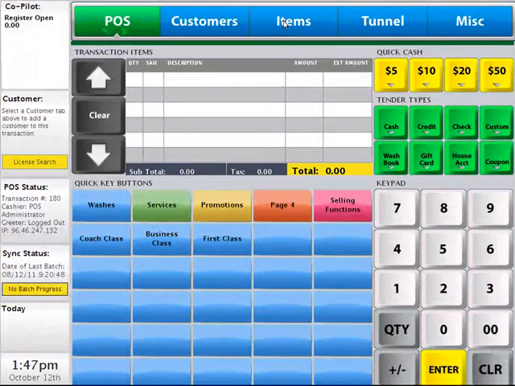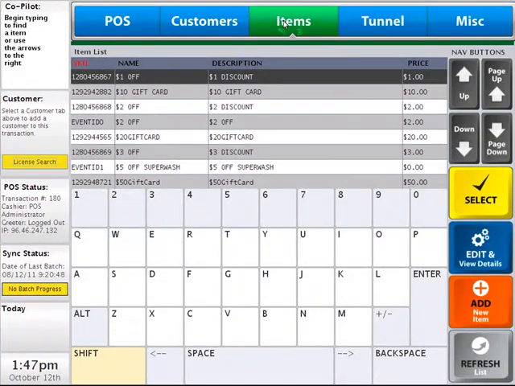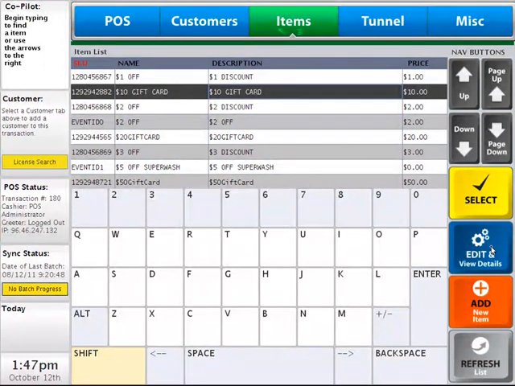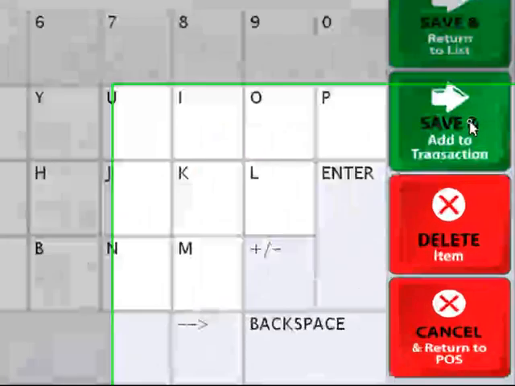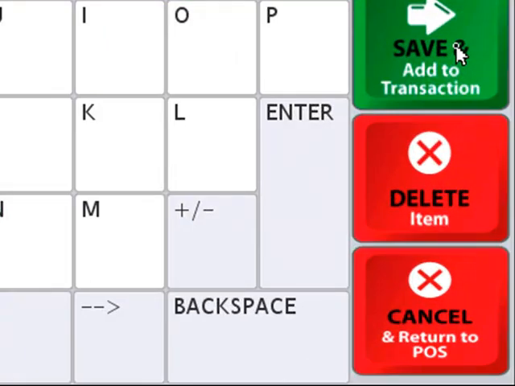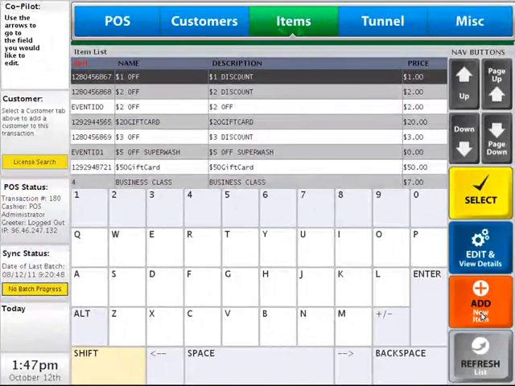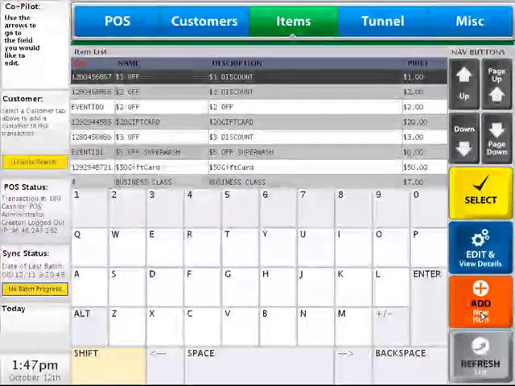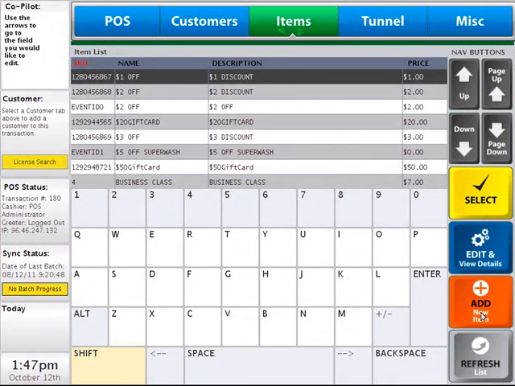And back on our items page, we'll also take a look at how to delete an item. Once the item is selected, you'll want to click Edit and View Details. Once the item information is open, you can now press the Delete button to delete this item from the system. The item will automatically be deleted. A confirmation message does not appear, so please make sure that this is the action you do want to perform.